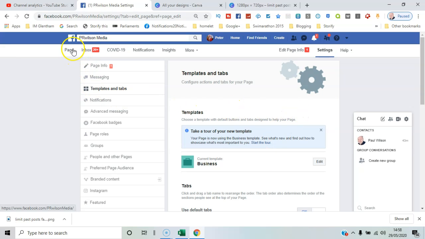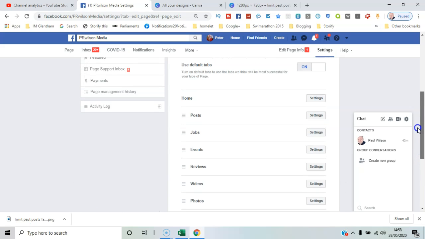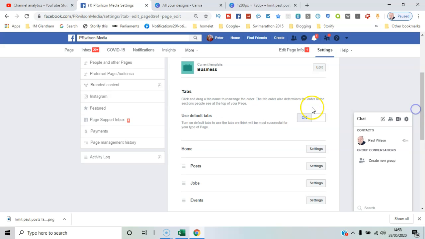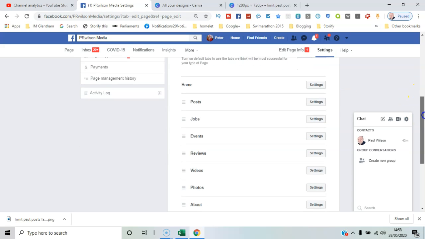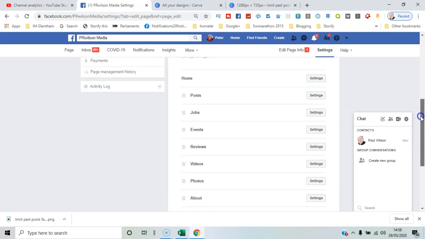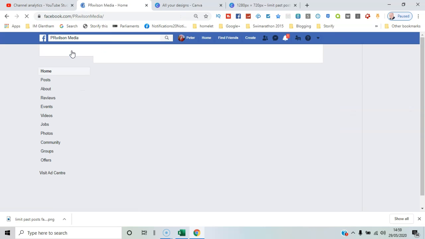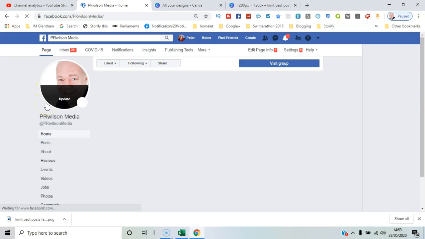Okay, so let's go back now to the page. Before we do that, we'll check. These are the tabs that are currently in default. So we've got posts, jobs, events, reviews, videos. Now what you can do is change the order in which they appear. So for example, you can move about up towards the top. Jobs, not so important to me. Reviews up to 3rd. And let's now go back to the page and have a look at those. So you can see posts, about, reviews are the top 3.